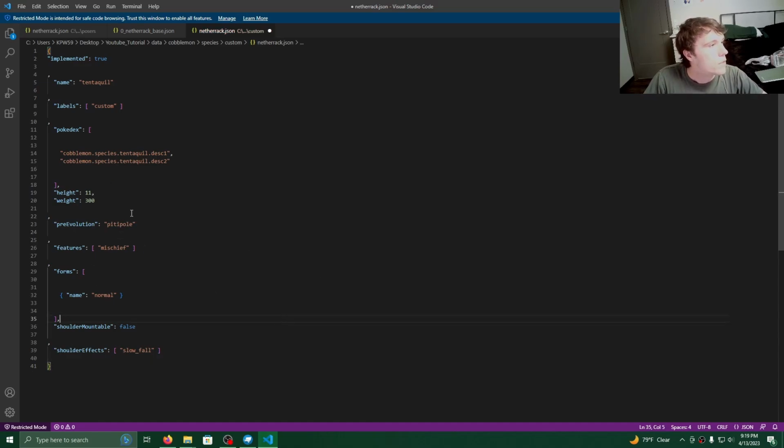Okay, so implemented is basically saying, hey, this mon is going to be implemented into the game. The name is, make sure that it knows that this is the netherrack, and that's also going to connect to the resource pack, so they're all connected. Your label is a custom mon, so just keep it custom. Cobblemon, species, Pokedex. This is not too important, but make sure that it is correct.